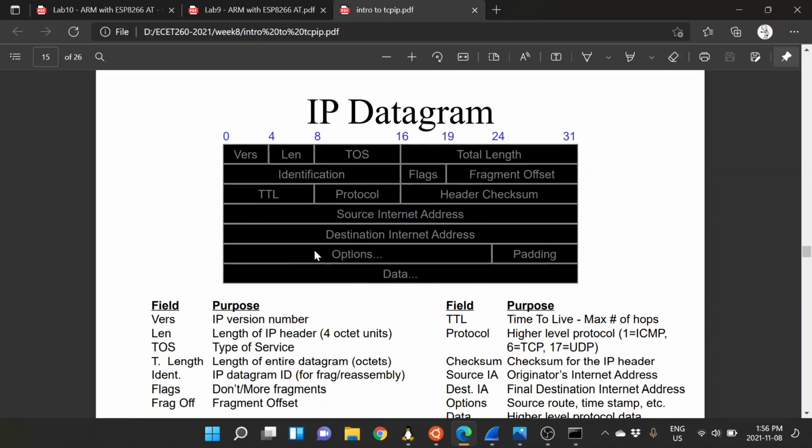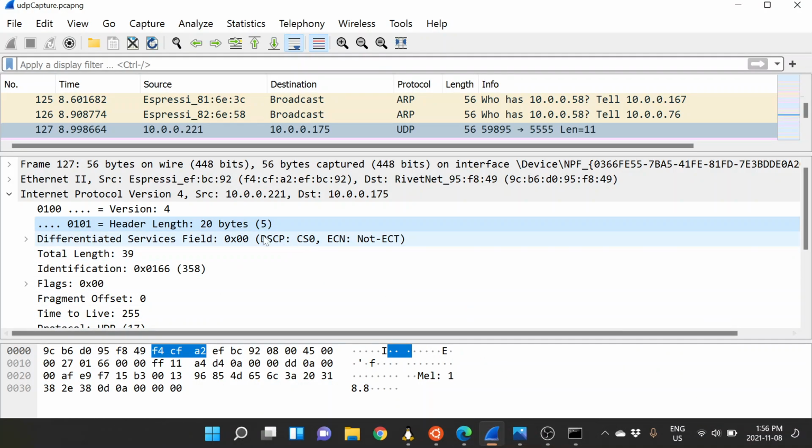But oftentimes it doesn't have this. But you have this 1, 2, 3, 4. There's 5 32-bit words is what's going to make up my IP header. And so when you look at that, that's going to be the 5. And it says 20 bytes because 5 32-bit words is 20 bytes of information.